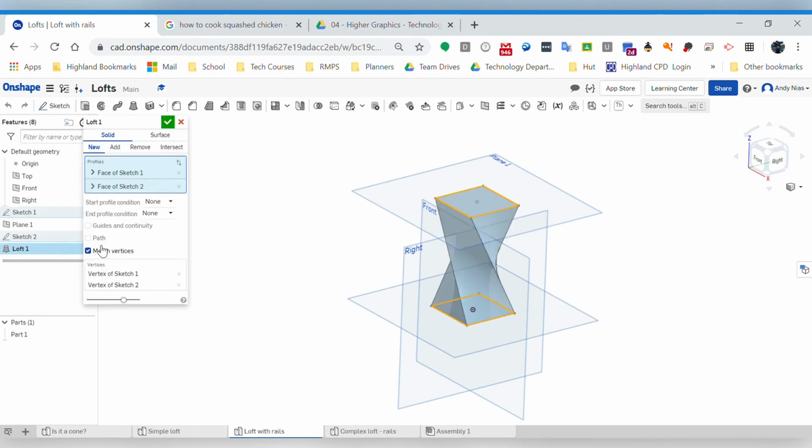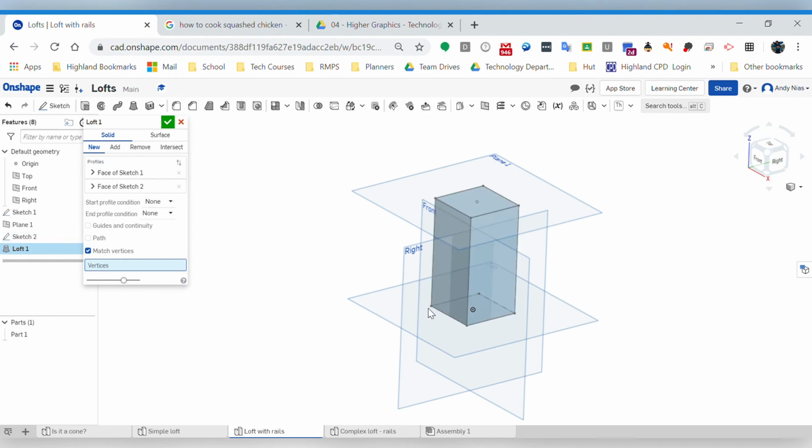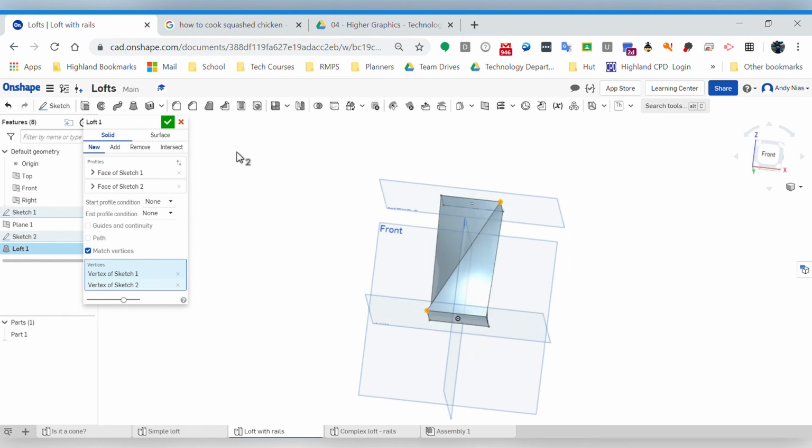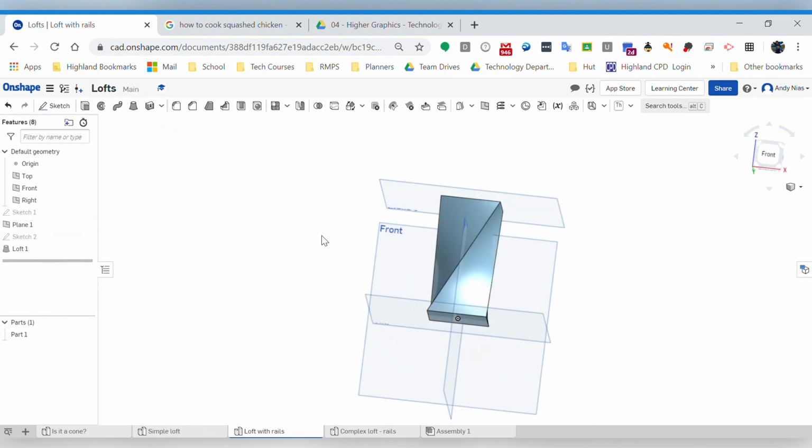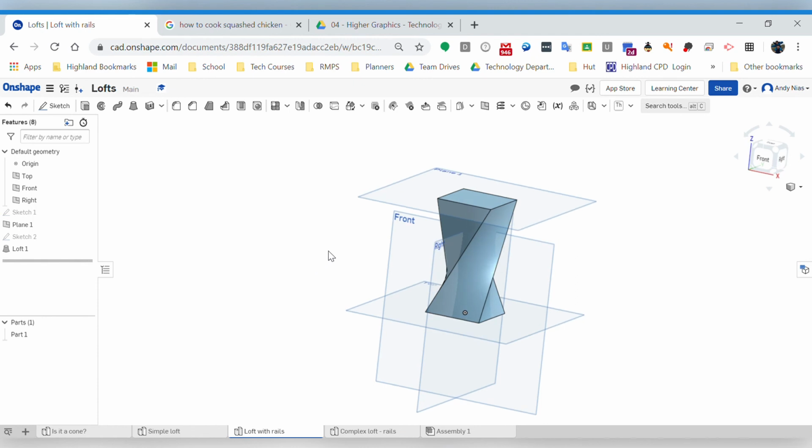So all we did there was create our loft, and then it was match vertices, and it's picking the two. If you wanted to go the other way, you could obviously go that direction, and it would spin it the other way. So it's just telling it which way to go. Okay, so that's how we use the vertices to give a loft a twist.